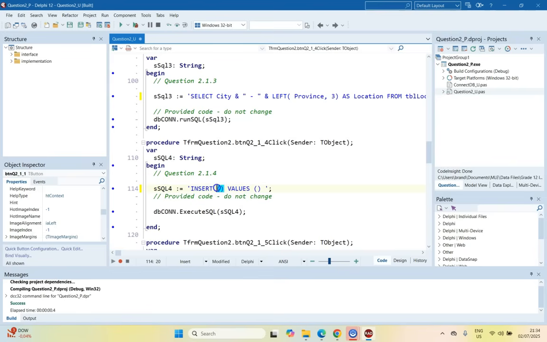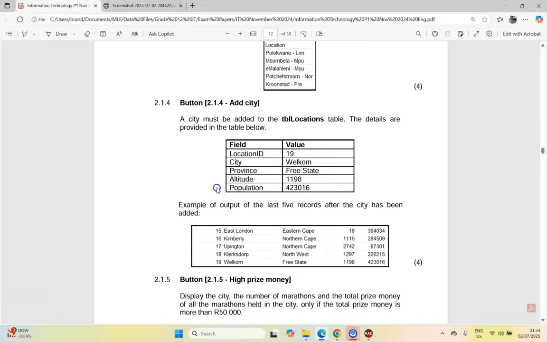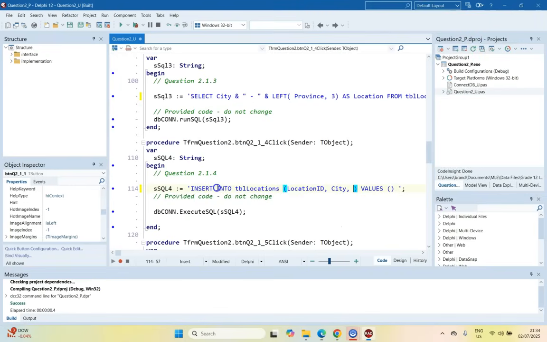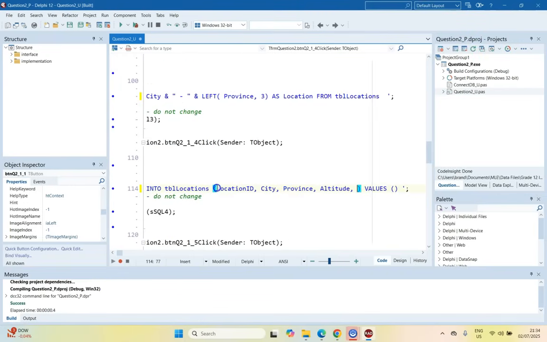Actually, it's insert into, if I remember correctly, insert into TBL locations. And then you put the field names over here like that. What are our field names? So we've got location ID, and then you can just write as it is. We're going to have city, we're going to have province, we're going to have altitude. Make sure you spell it exactly like it is in the database, population. Okay, so those are the fields.